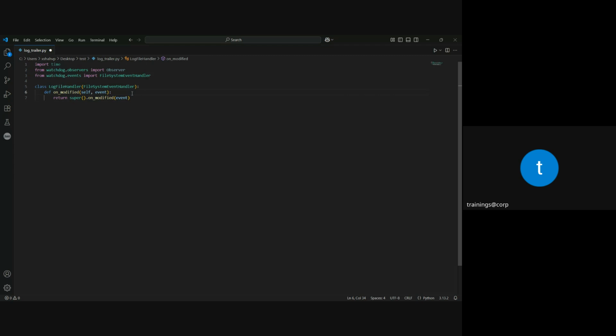Okay, let me tell you this part. The on_modified method is a special name that Watchdog understands. That's why we are using it as a default function, which only Watchdog understands. It will be automatically called whenever a file in the directory we are watching is saved or modified.